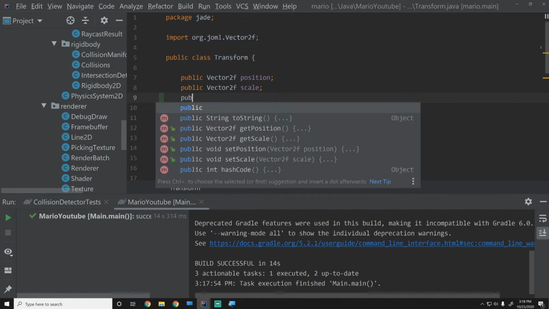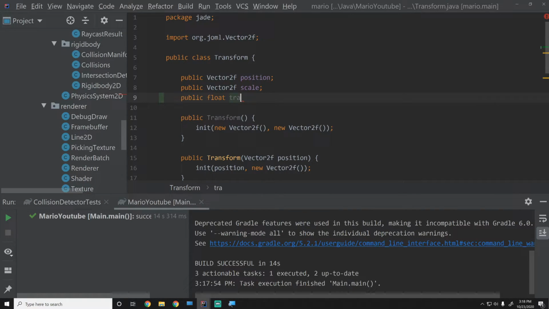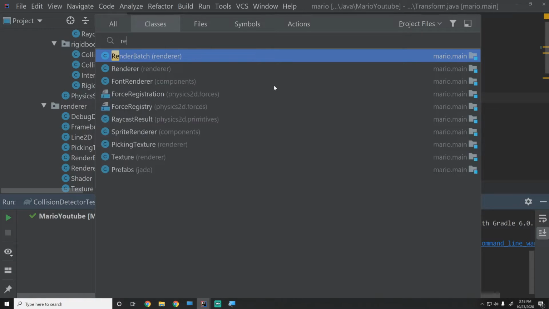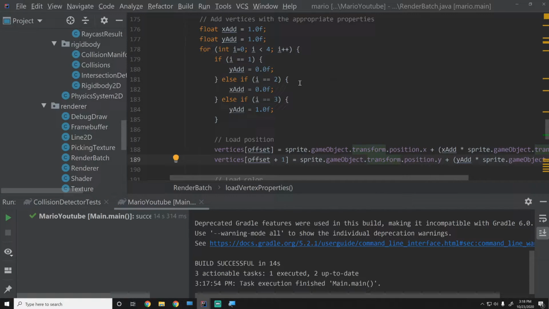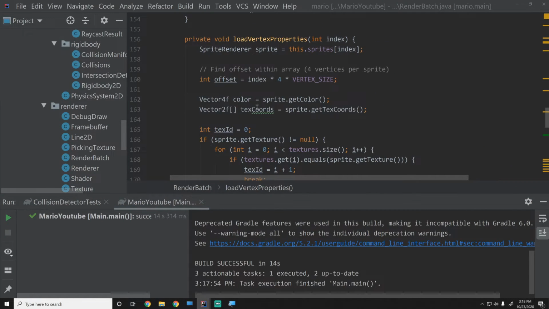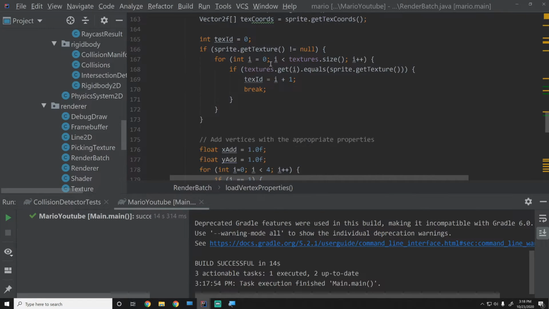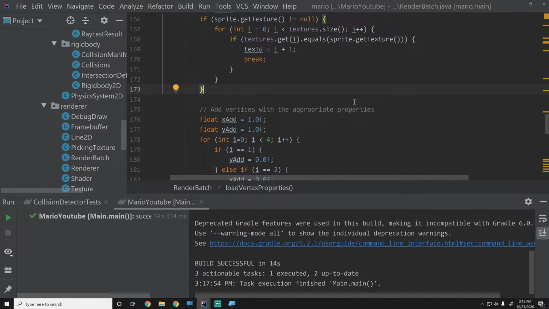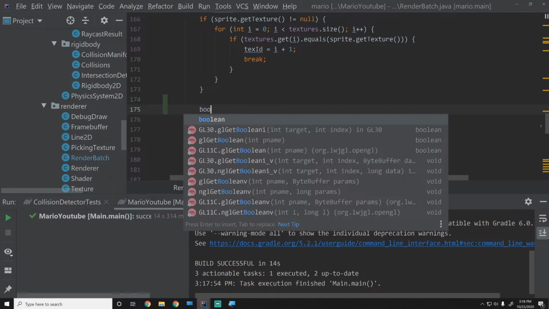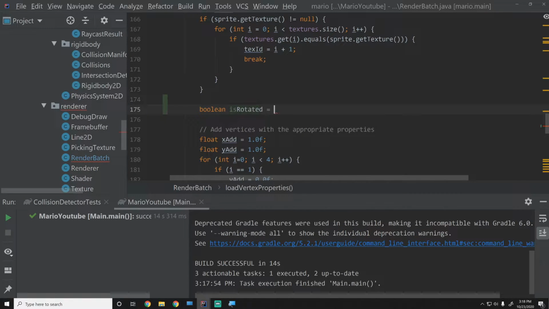So let's go into the transform class and we'll say public float rotation. We're going to add a rotation and it's going to be initially set to 0. Then we will go into our render batch and fix this up to actually use this rotation. Inside of our load vertex properties method, we'll multiply by the transformation matrix if we need to. So we'll say boolean isRotated equals sprite.gameObject.transform.rotation does not equal 0. If it's not 0, then it is rotated.